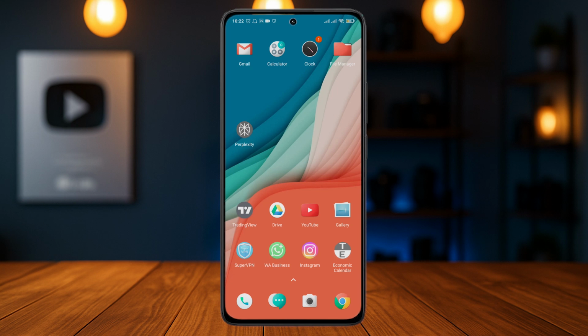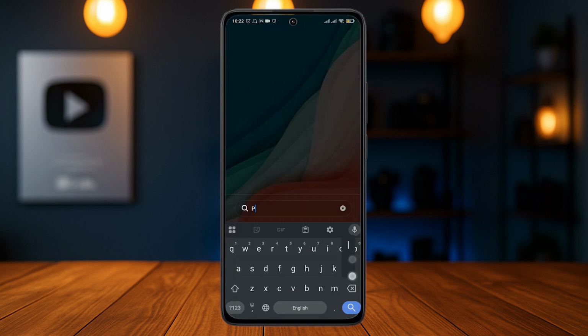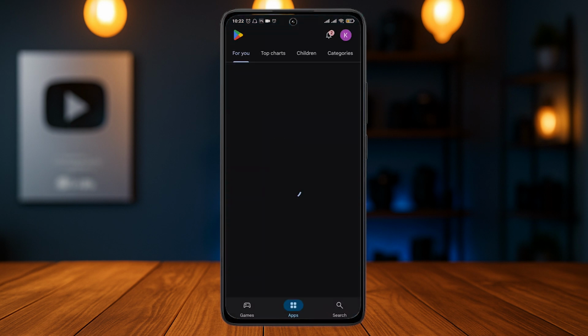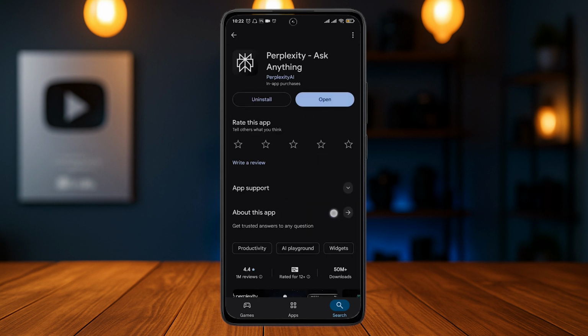If you're trying to use Perplexity on your phone, what you can do is download this application onto your phone. So open up the Play Store or the App Store depending upon your device and then search for Perplexity. You'll be able to see the app instantly. You can just download and install this application.